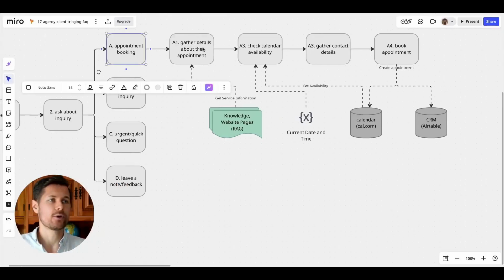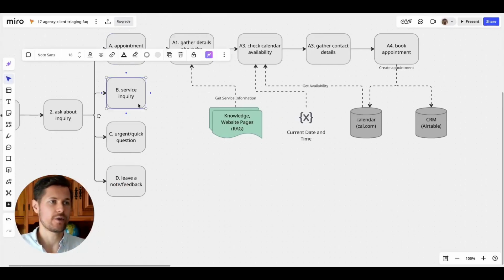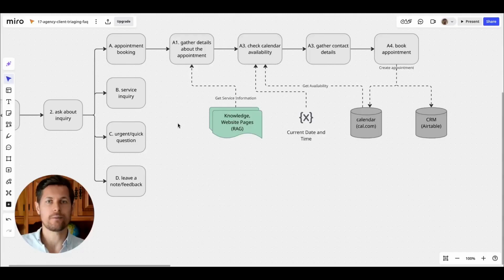Okay, now the appointment booking step is done. We continue with the next one, which is a service inquiry. So here the client just wants to know high-level information, like how do you guys can help me? Can I also book a quick one-off consultation, or do you just do complete projects and so on?